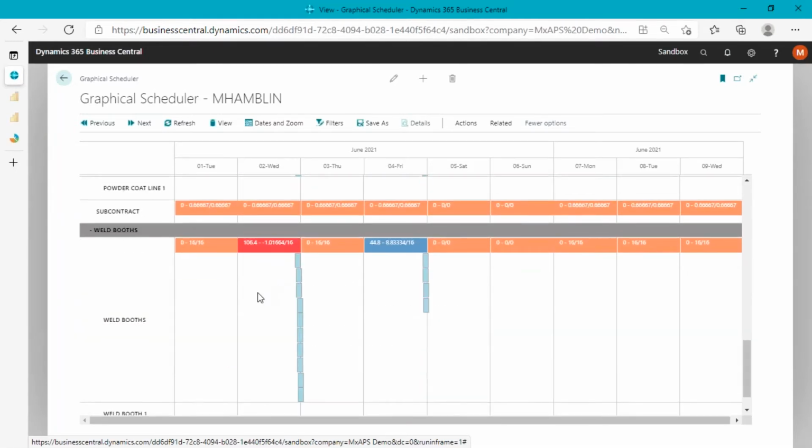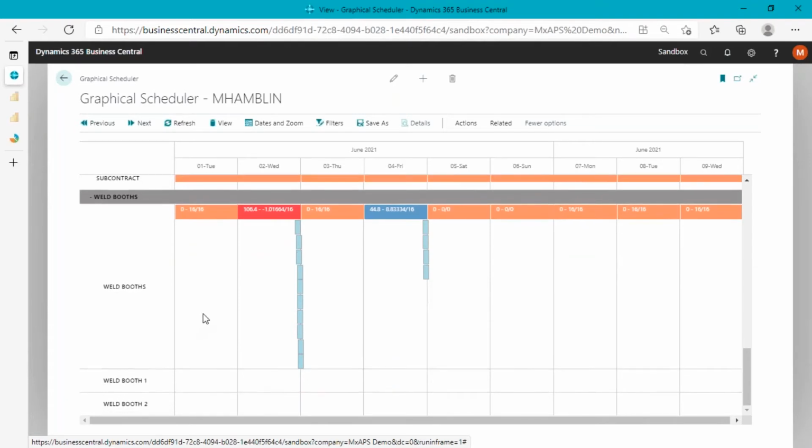If I look at welding as an example, here's my welding work center because my routing said, schedule at the work center level. And what it's done is it's just put everything on that work center, even though I want to schedule it at the individual welding stations. Right, so it's just dumped this on. Well, this is not an executable schedule.